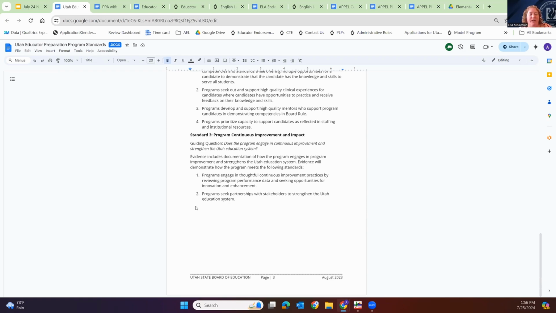And then standard three is our continuous improvement and impact standard. So, does your program engage in thoughtful continuous improvement practices by reviewing performance data and seeking opportunities for innovation and enhancement? And I will say that this self-study process that we're looking at for the new system is essentially going to be encouraging programs to engage in that continuous improvement process. So, in your self-study report, you would look at these standards and you would say, we are providing excellent mentors, and this is the evidence that we have that shows that our mentors are excellent.